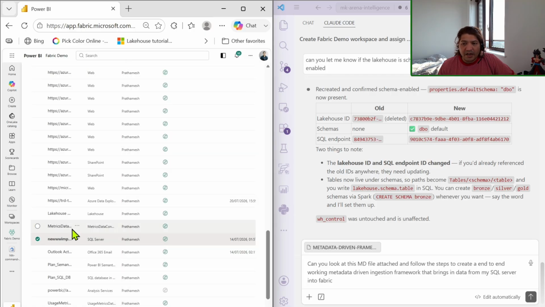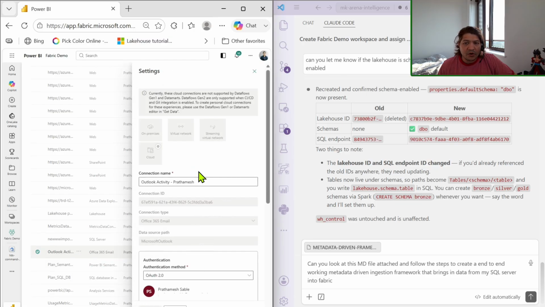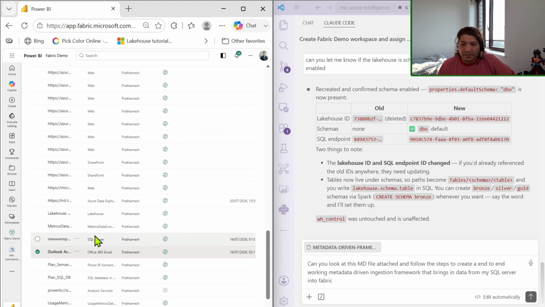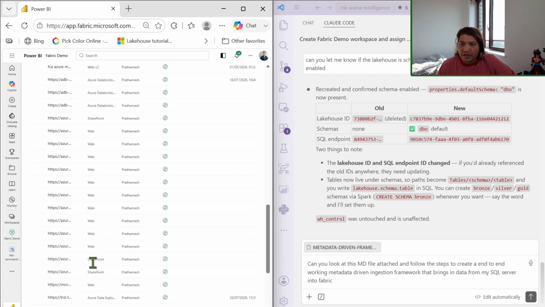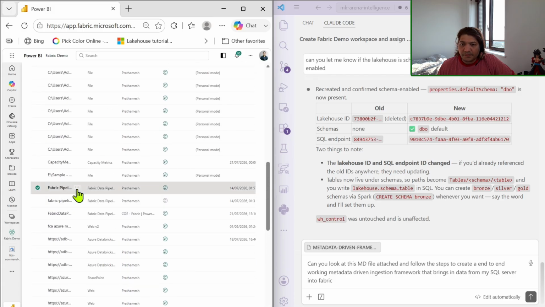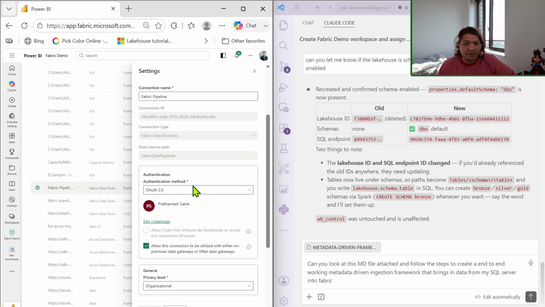Similarly, I have a connection for Outlook, so I have an Outlook activity. This will help me send the email automatically. I'm using MFA as well here. I can even use a service principal to do the same thing. And for invoking pipelines, there's another pipeline connection that I've created. Within this I create a Fabric pipeline and I authenticate. Same thing, you have to use the service principal.